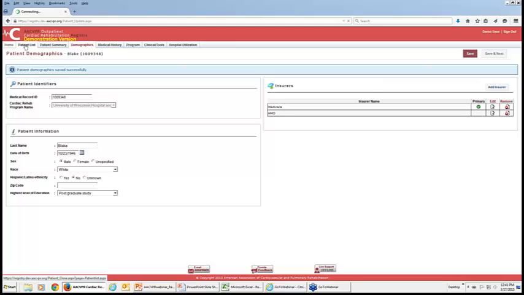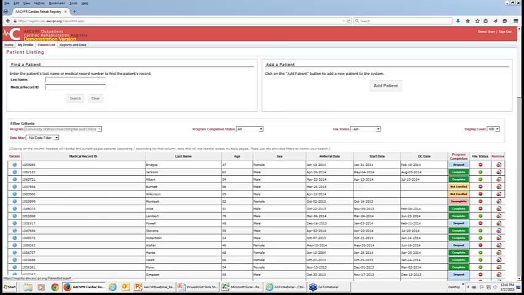Let's go back to the patient list. And now when we click on the age, there's no more 1 there, so we've corrected that. All right.